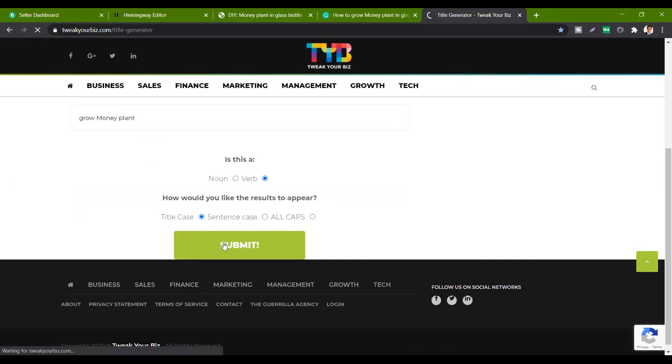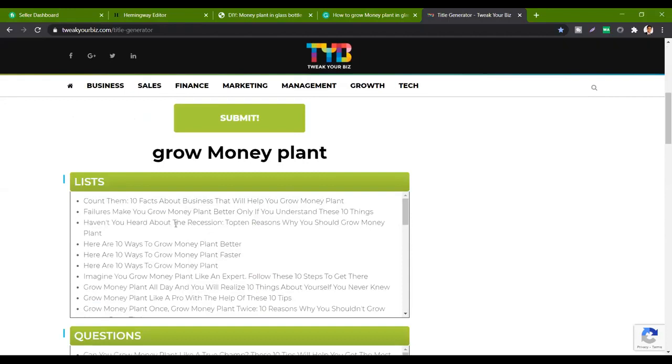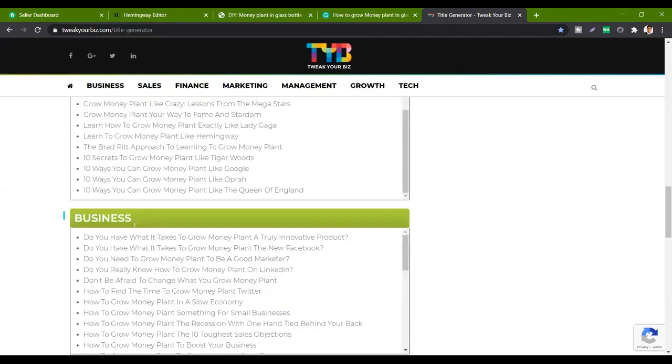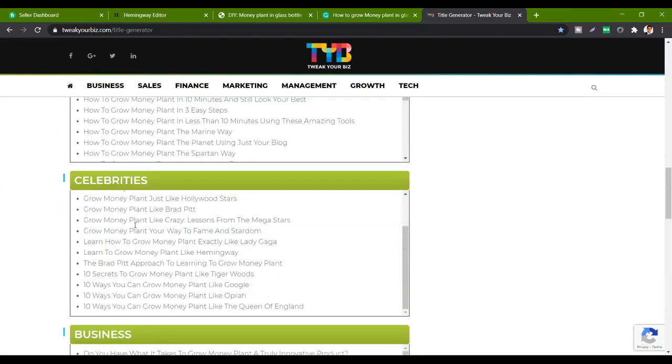Once you click on submit, this tool will search throughout Google, throughout Google results, all the websites, and then it will suggest you some titles. Can you see here? These are all the most preferred, most written titles. Can you see?